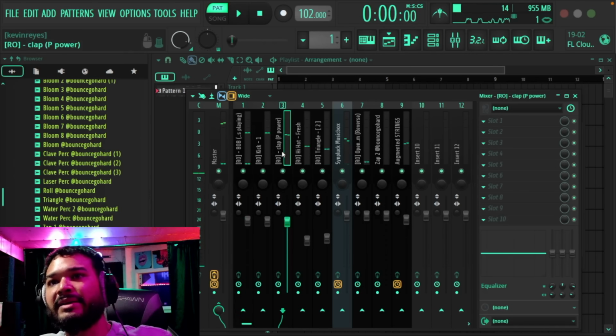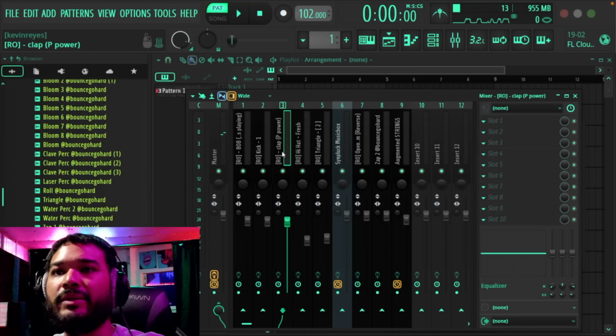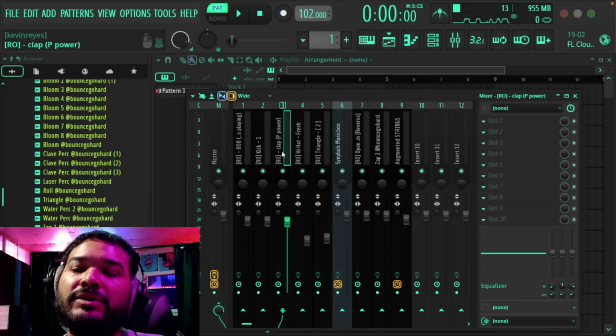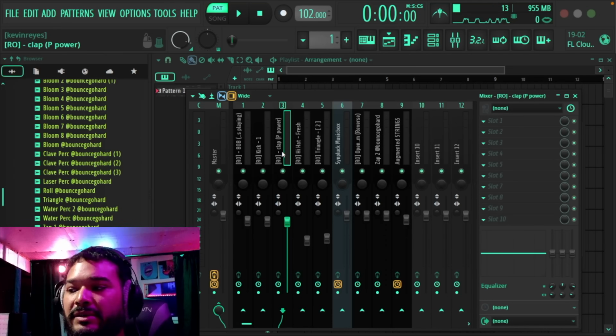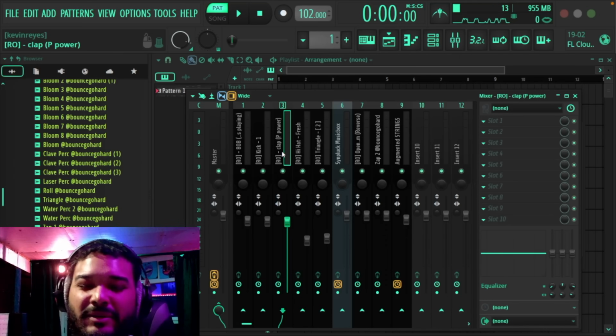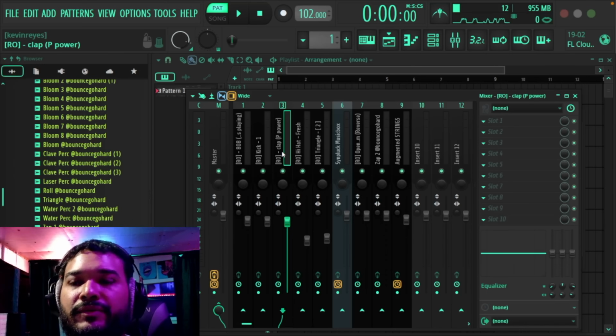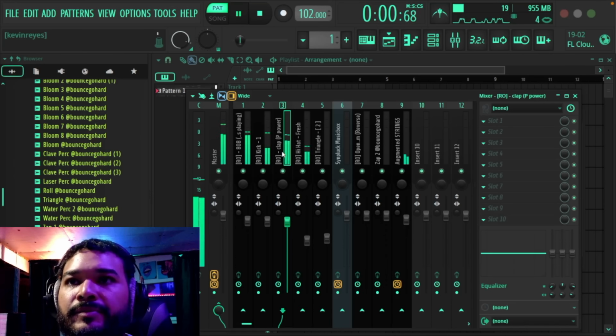Alright, so you want to match the clap a little bit with the 808 and the kick. Just make sure it sounds good. The levels are usually around the same levels. Not exactly, but if you put them around the same level, you can kind of gauge it from there. So here we go.